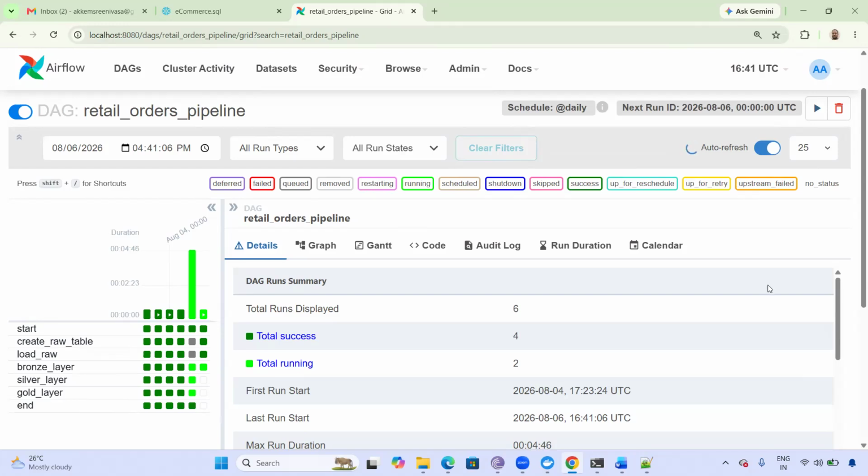Load is completed. Bronze is executing. Bronze is completed. Silver is executing. Previously, all the layers were executed in parallel. That's why we saw no data. Yeah. Now everything is executed sequentially.